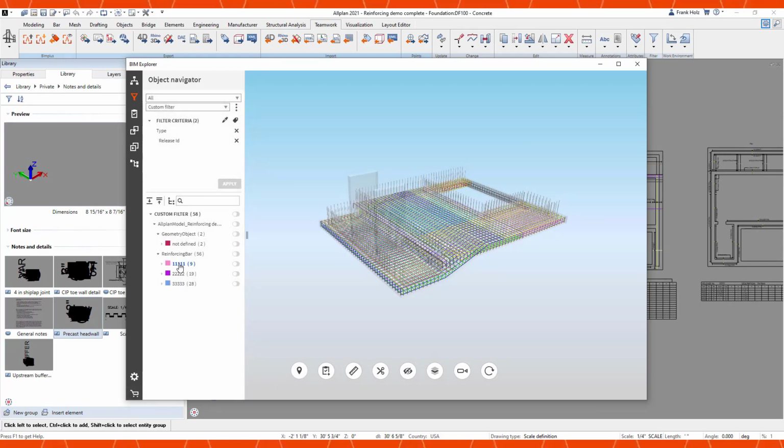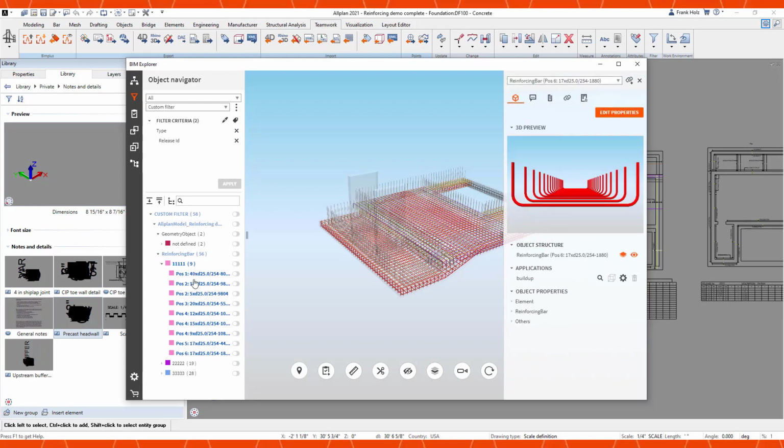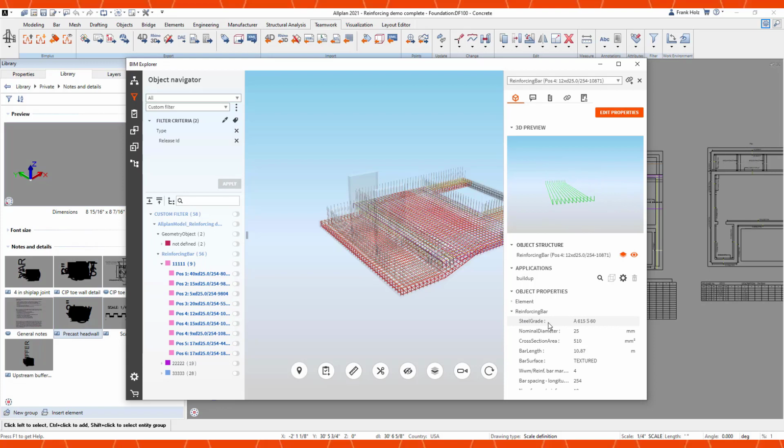So I can click on this 111. It's going to show us all those bottom bars. I can click on any of the positions, as we call them, any of these marks here, and get a nice little 3D preview. I can get information like the steel grade, diameter, weight, length. All that information can be had in this collaboration platform.